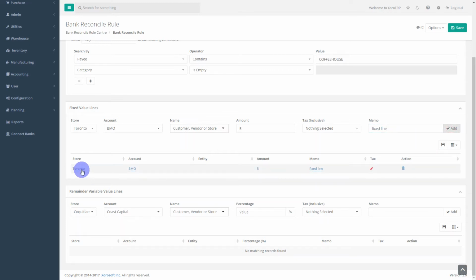And you can make some changes at the bottom here too. So you can change the store, the account, amount, memo, and so forth. Let's go ahead, add a variable line. So what we can do actually is we can set a percentage. So whatever leftover amount is after the fixed value line, we can add a percentage.